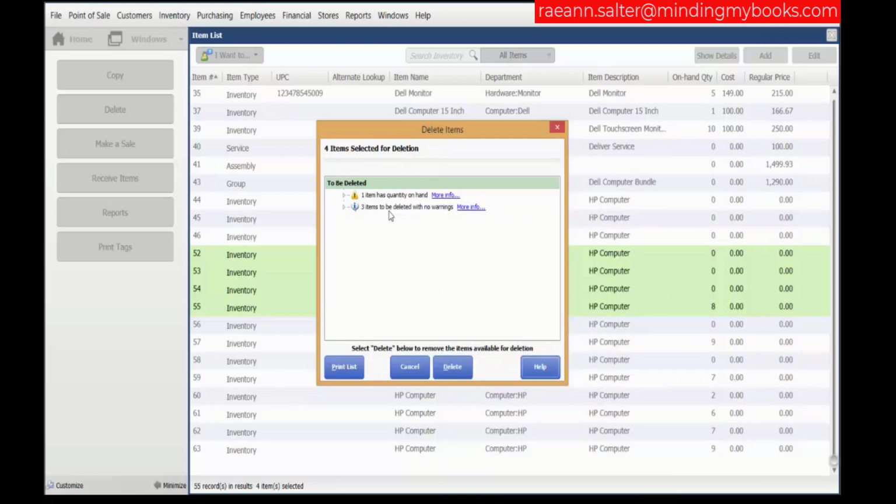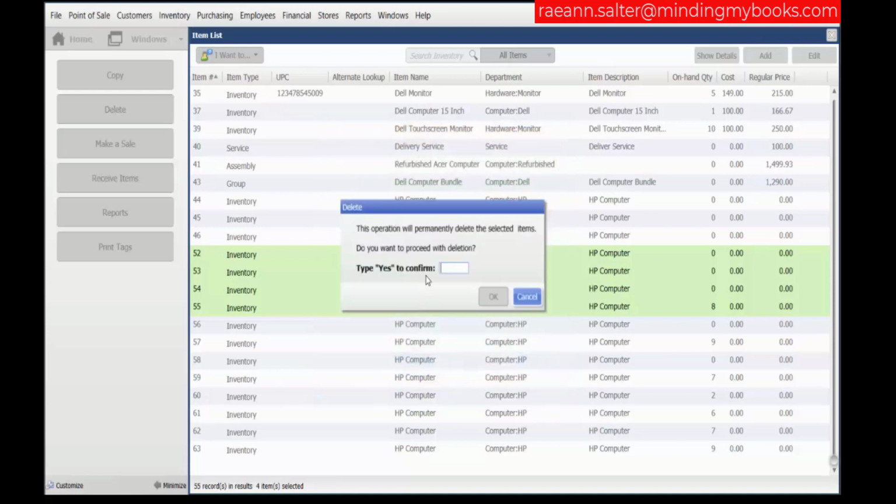And then below you can see where it says three items to be deleted with no warnings. We'll click delete. It wants us to confirm the deletion, so it lets us know that this will permanently delete the selected items. We will type in yes. We will select OK.